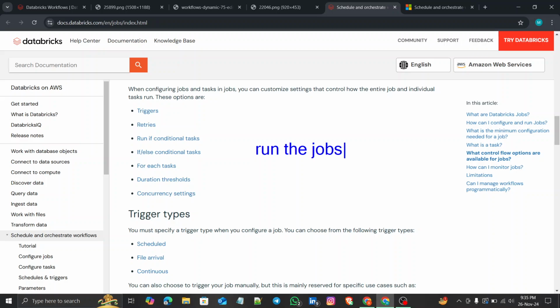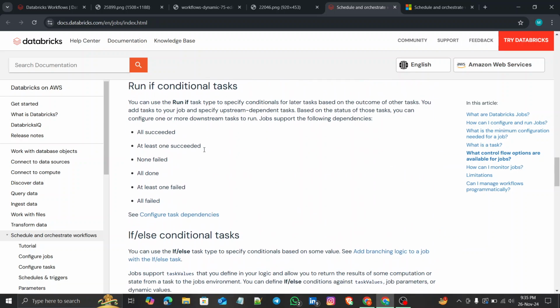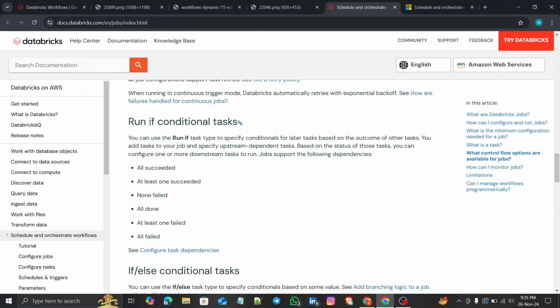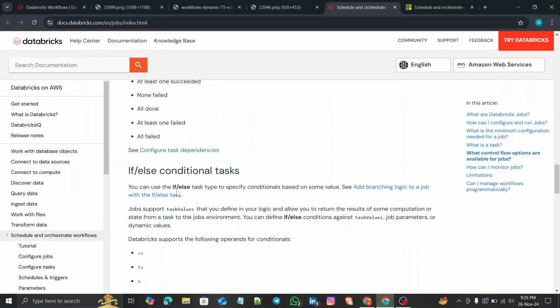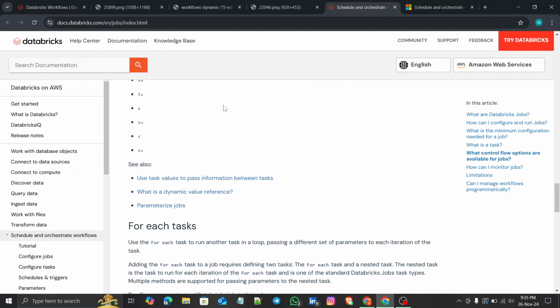run the jobs concurrently. By default, you will be able to run one concurrent job, but you can configure that anyway, and you can have the conditional task as I said, like whether it is all succeed, none failed, all done. Based on that, you can do the task execution.